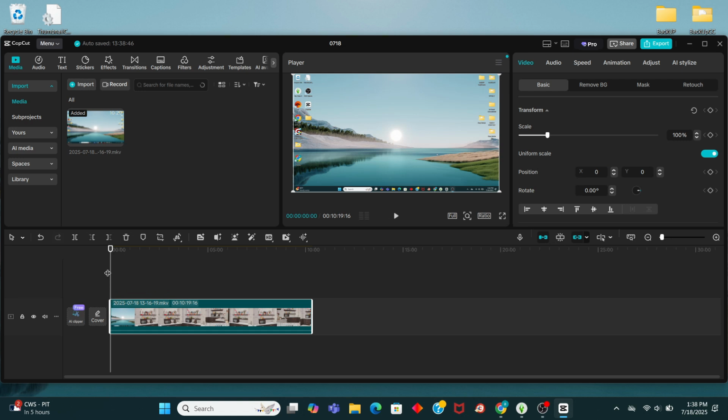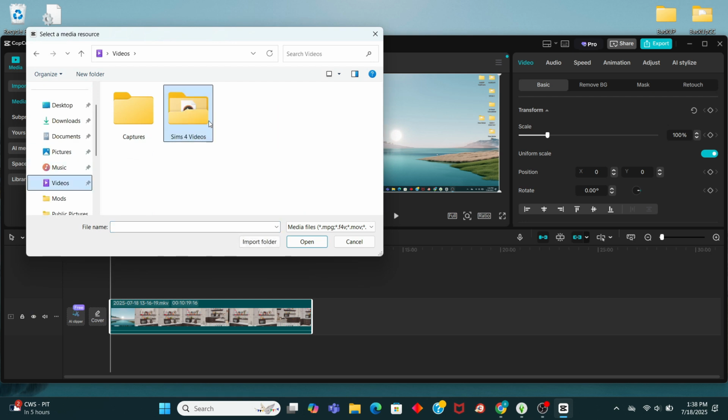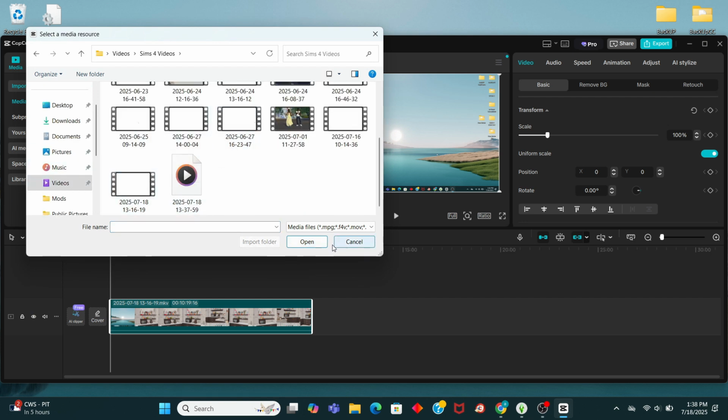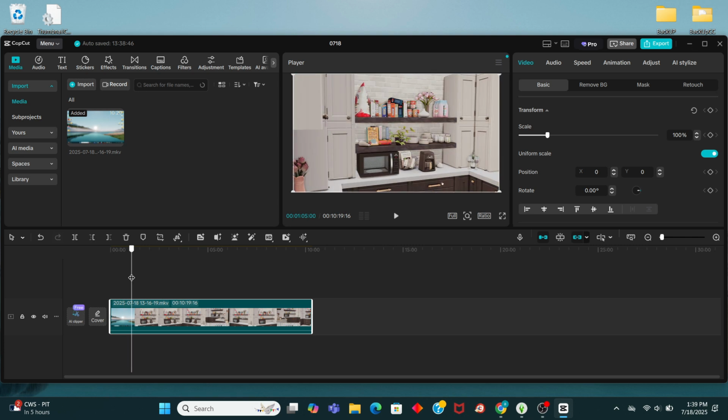Okay, we are now in CapCut, and I imported my video, and all I did was go to import where my videos save on my computer and then opened it. But now is the actual editing process. So I'm gonna try to explain this the best way that I can of how I actually edit the video.